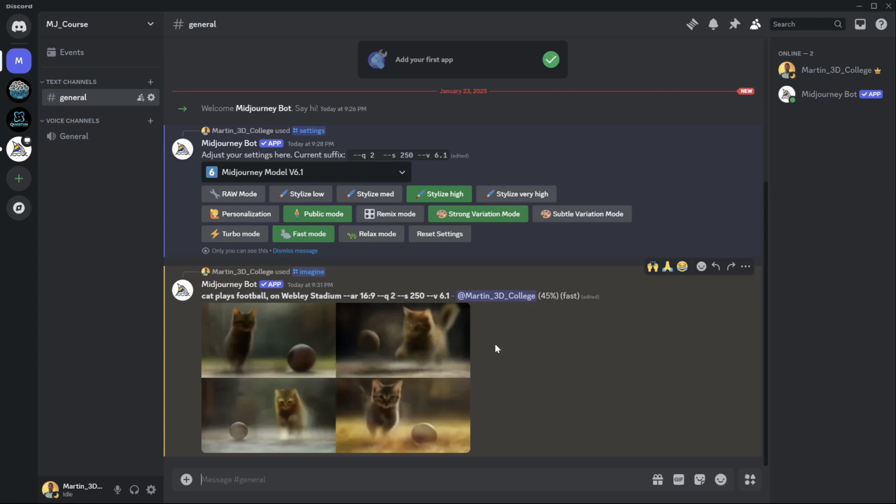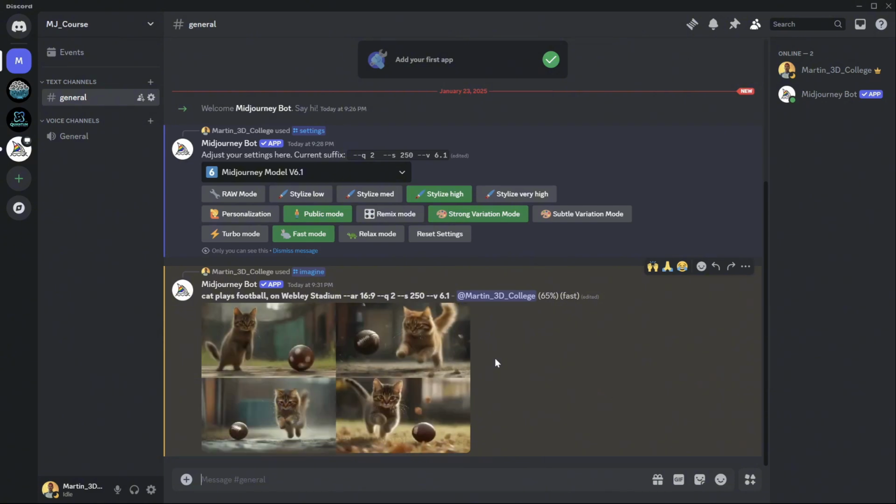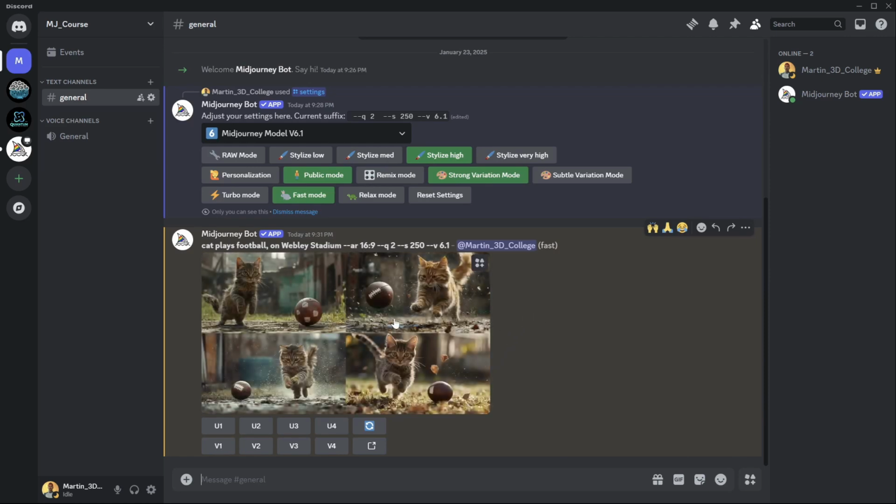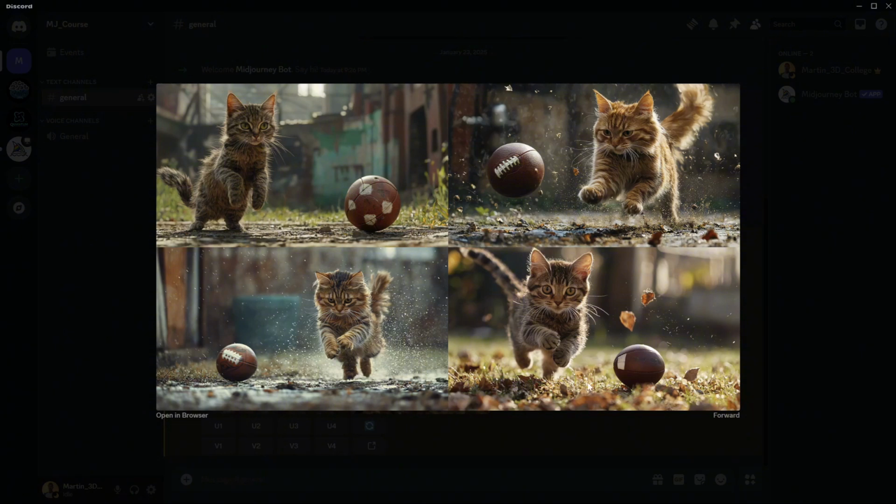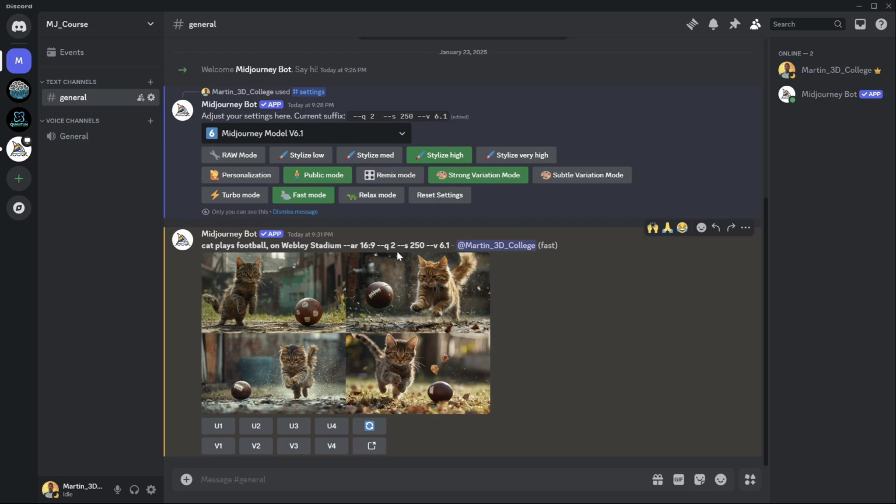Okay, so this is what we are going to get. It's quite interesting. However, we selected model 6, so it will most likely be a more realistic style of picture. There we go. Once you click it, you will have the preview of them. As you can see, I didn't specify the ball. I just decided to type football. So Midjourney didn't actually create exactly what I wanted, but that's the way it works.